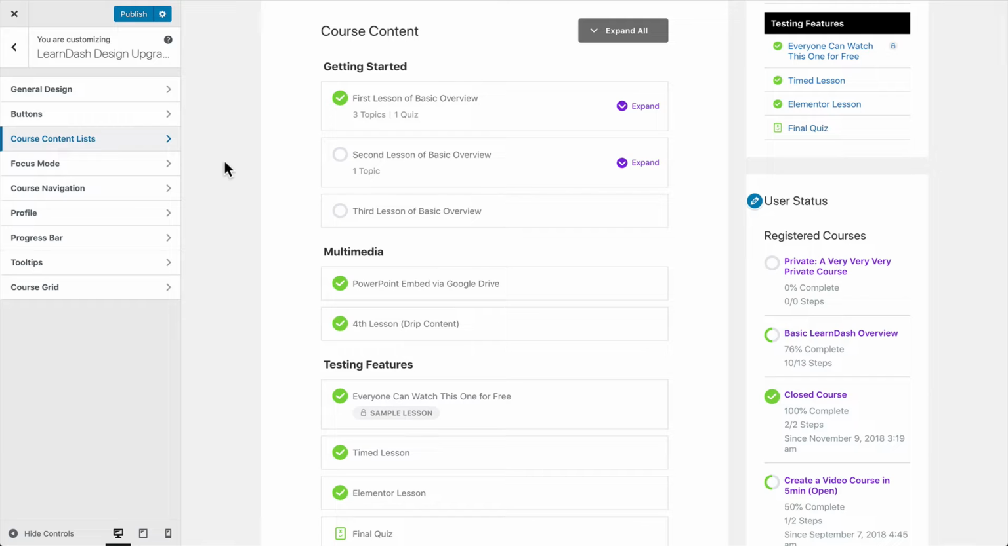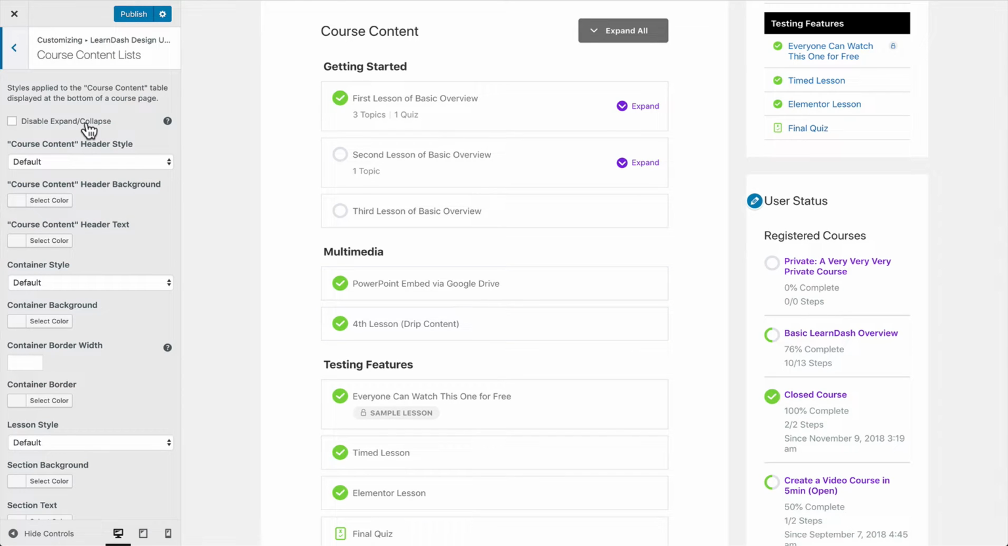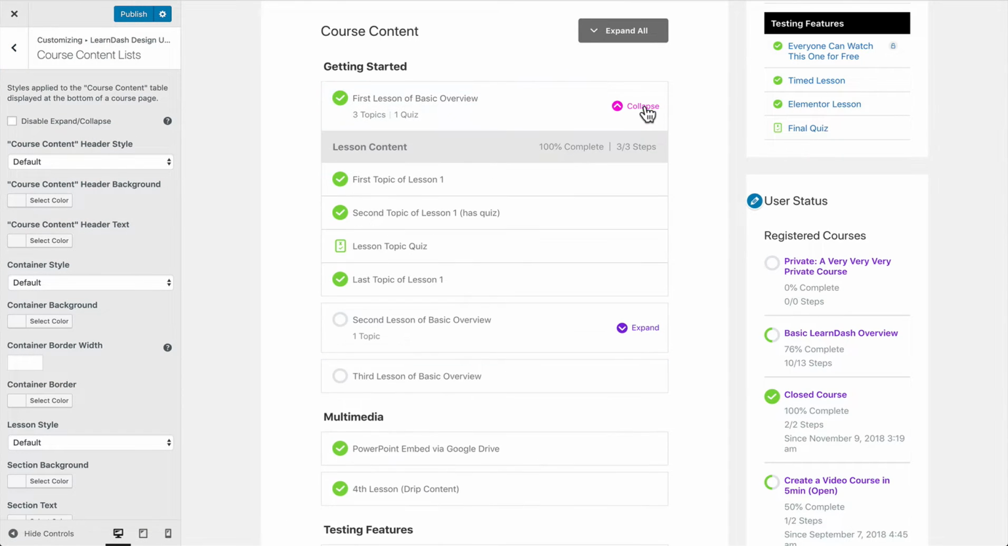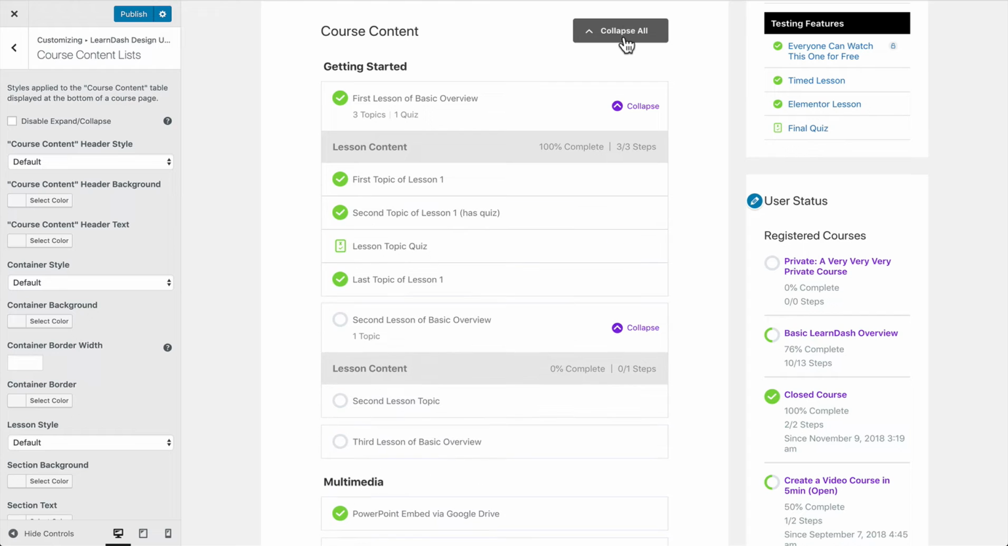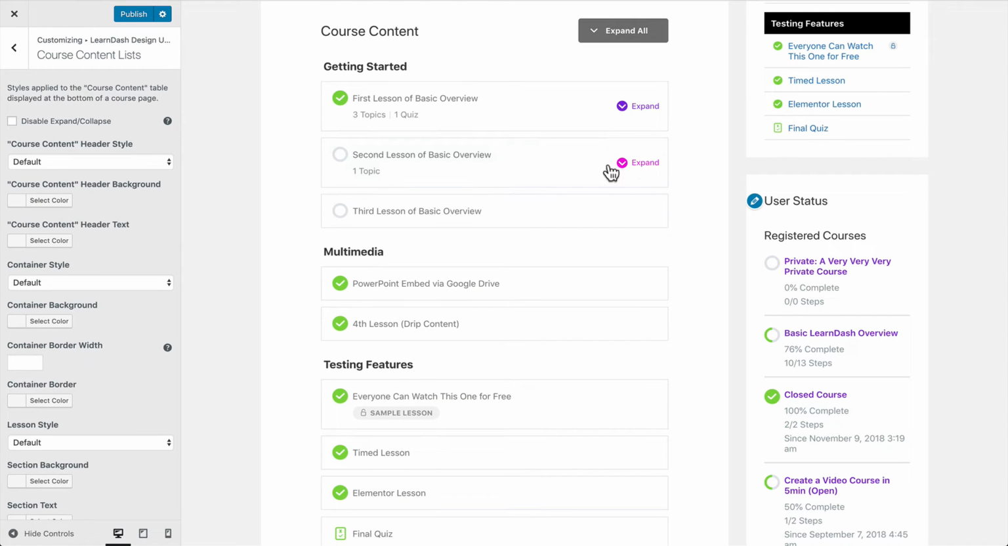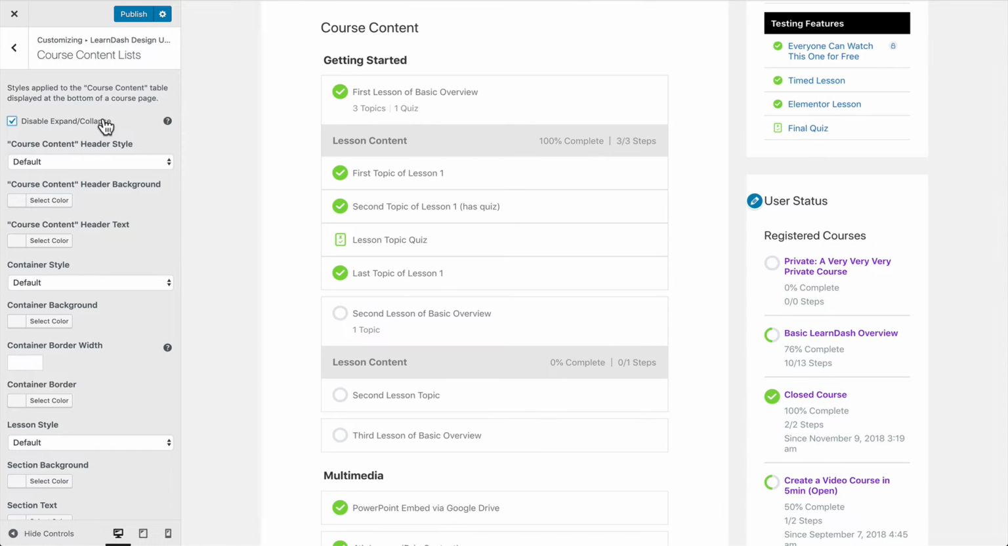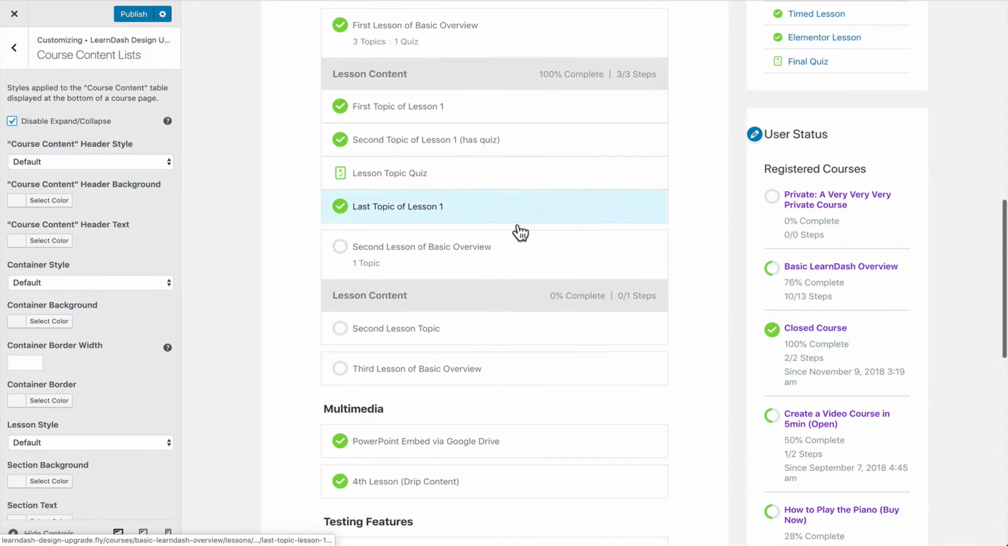The most powerful features, though, are all going to apply here to the main course content list on your course page. The very first option you'll see here is Disable, Expand, Collapse. So all of these, by default, you can expand everything, collapse everything, or do it individually. If you want to get rid of all that and just automatically always show every piece of your course content, you can check that. You'll notice the buttons go away, and all of the topics and quizzes that are underneath each and every lesson here are displayed all the time by default.